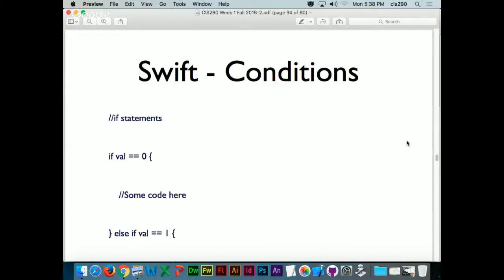If statements are really simple in Swift, much like Java and other languages you've probably seen if you've taken other languages. Basically, we have an if statement with the logic, the argument: if val is equal to 0, then some code occurs, some function, some action. Else, if that value maybe is equal to 1, it does something else.